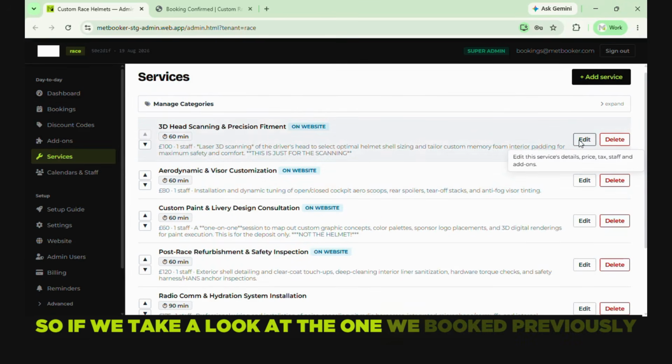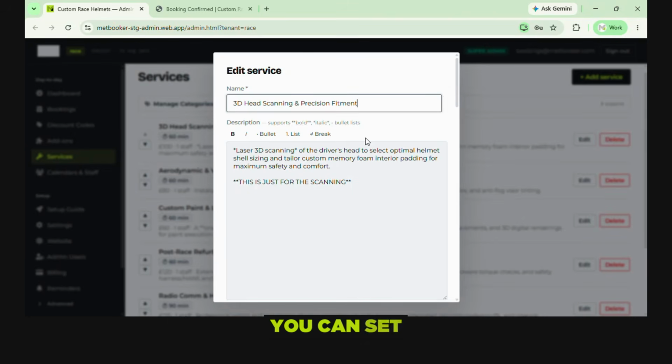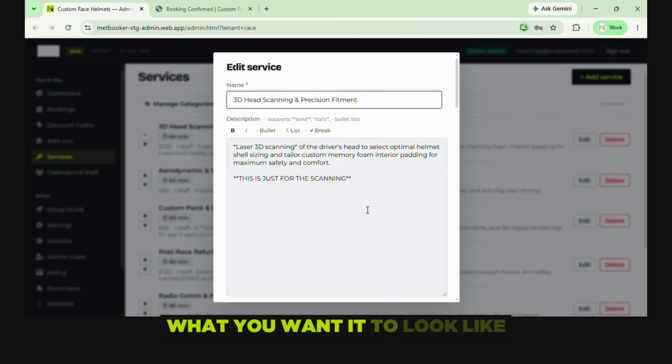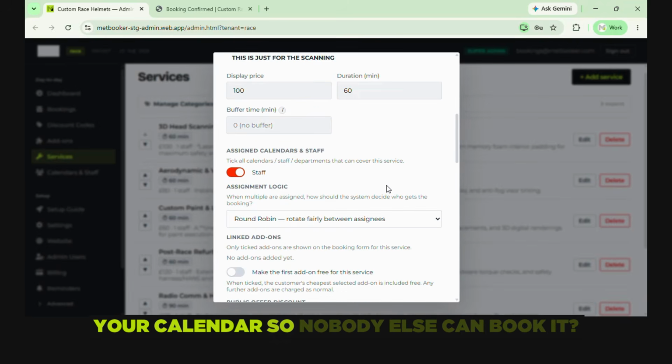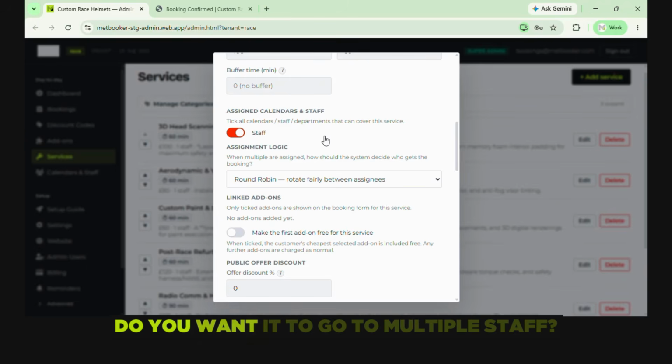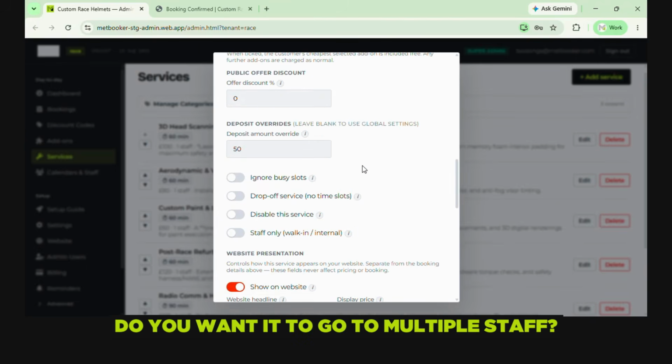So if we take a look at the one we booked previously, you can set up what you want it to be called, what you want it to look like in the booking platform. How much is it? How long is it going to take? Is it going to book out a slot inside your calendar so nobody else can book it? Do you want it to go to multiple staff? What's the deposit going to be for this particular service?